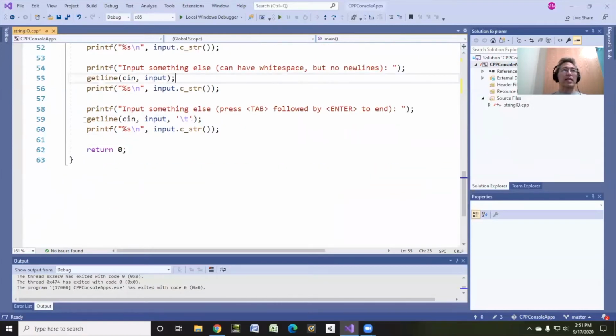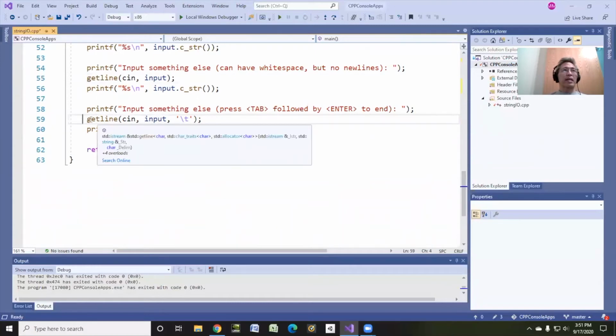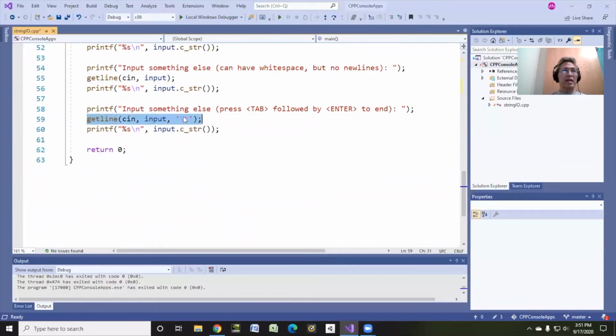And the last thing is this getline(cin, input, '\t'), where input is my string again, and the third argument is \t in single quotes. Whatever I have in there, if it's a space, a tab, a new line, I always use a \t instead of an actual tab in there. If it's a comma, a period, whatever you want it to be. I could even end on a T or a Q or some letter. That's where it will stop. And then whatever was before that will be in your string when you're done.